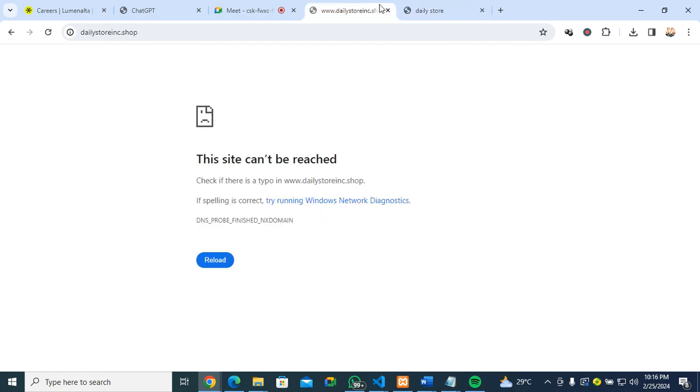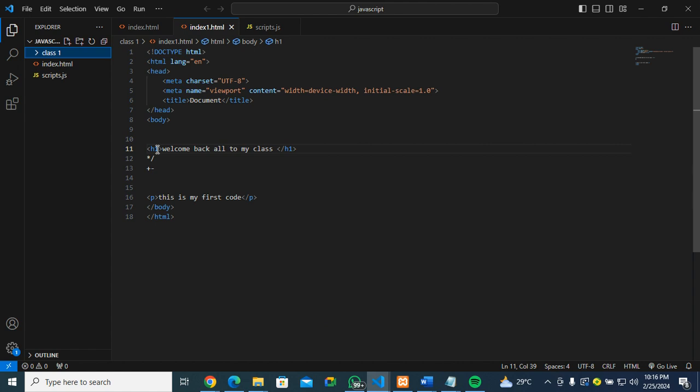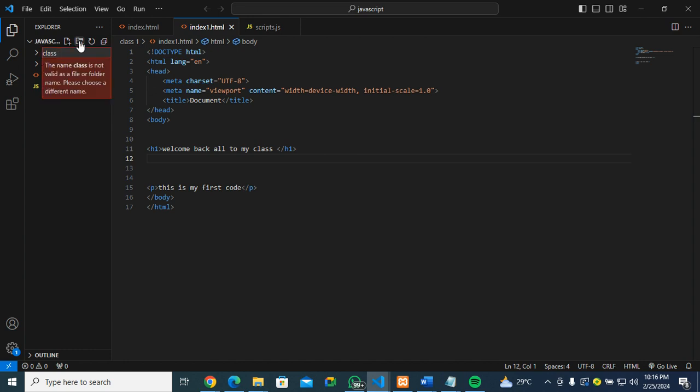Let me close all this, open this folder, and come here. So this is class 2. I'm going to declare class 2, and in this class 2, I'm going to create index.html.